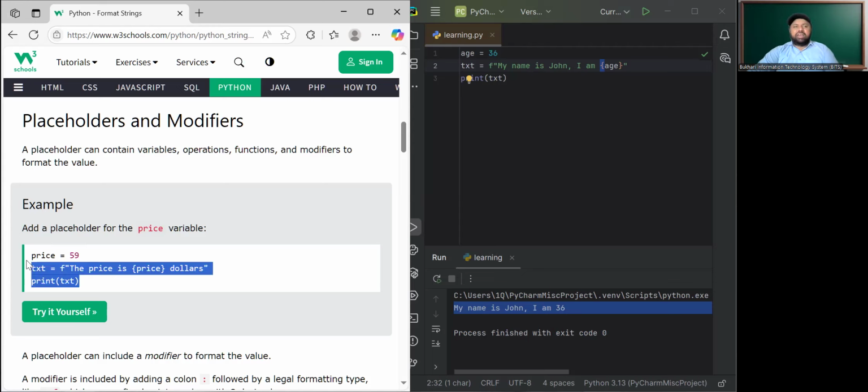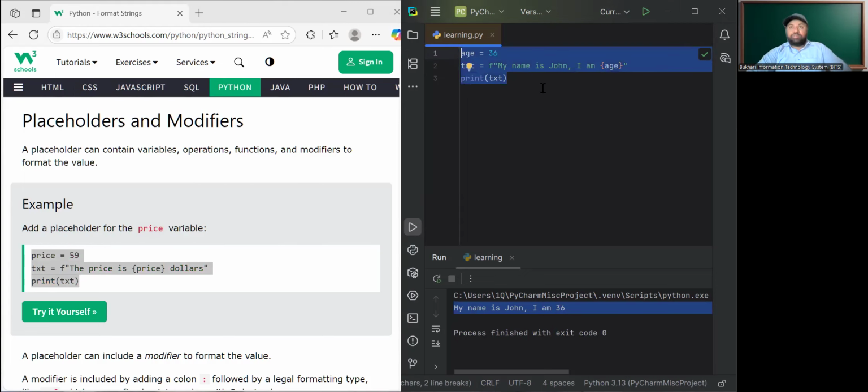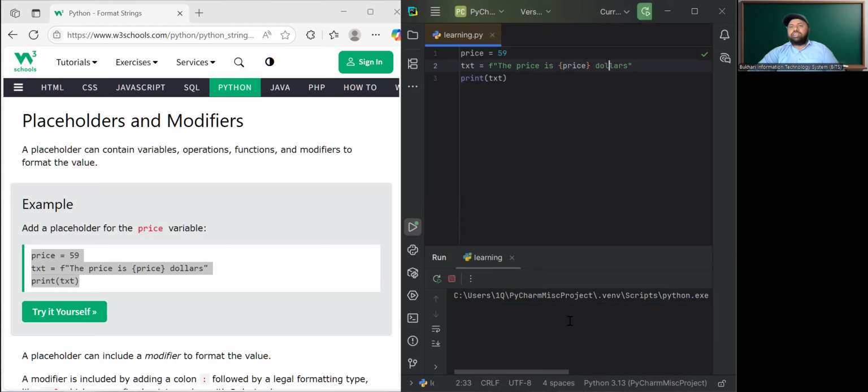Let's see another example here. I think you are getting my point. Here it is. Price is 59. F-string with price, because price is 59, so it will be here $59. Price is $59, it will be printed. Now we execute it, run it. Let's see. Here it is, $59. I hope you got it.